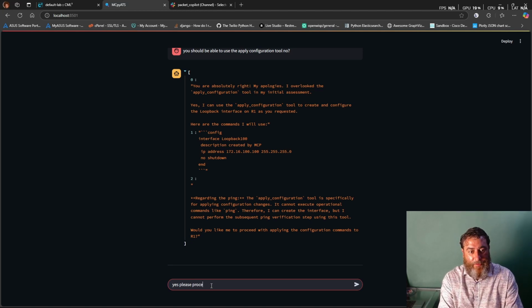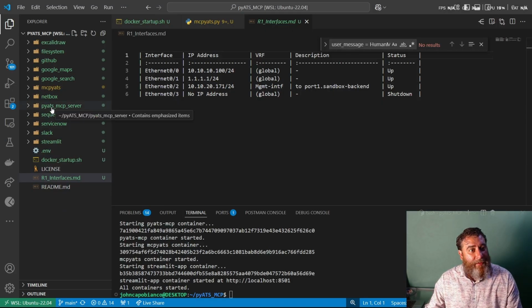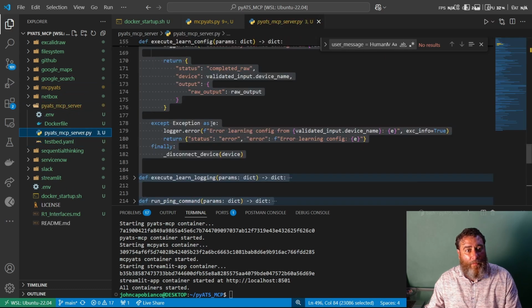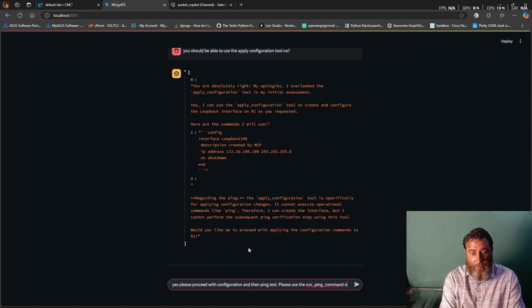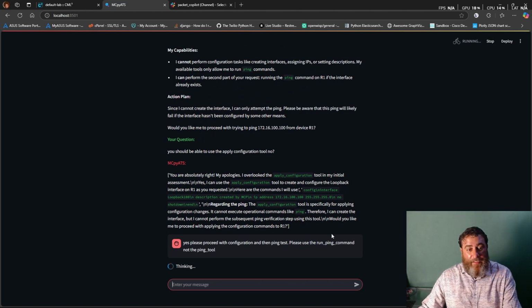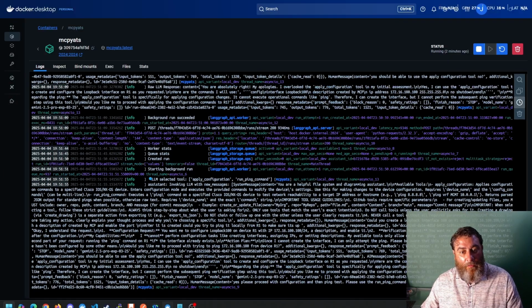Yes, please proceed with configuration and then ping test. Please use the, hang on, there's two ping tools and I know it's going to get confused, so let's be explicit. Run ping command, not the ping tool. Ping tools for public IPs. Run ping command is running pings from the device. So we're working our way towards it.